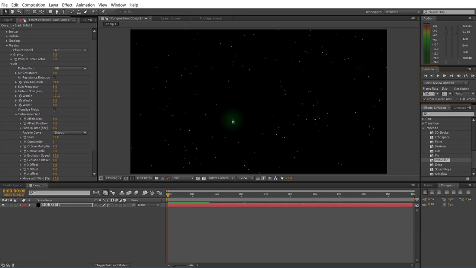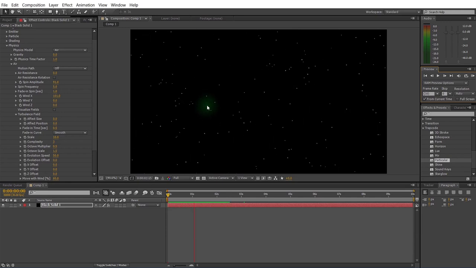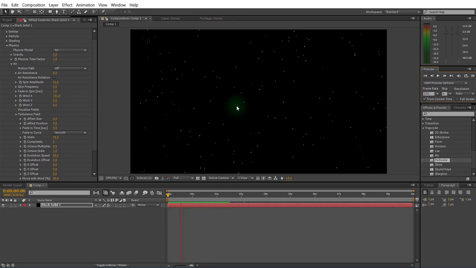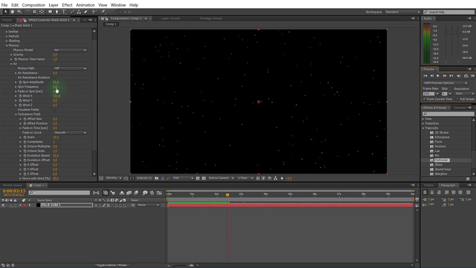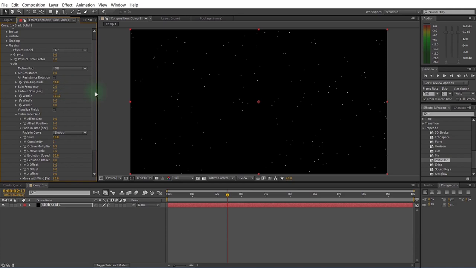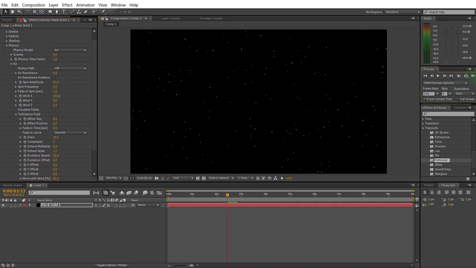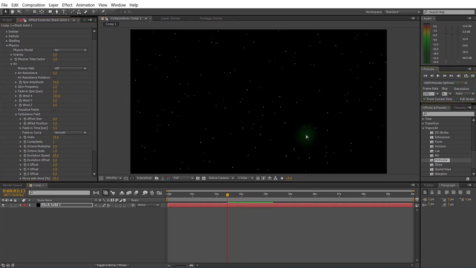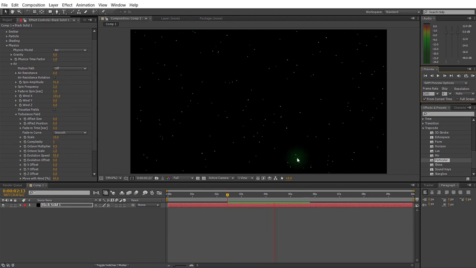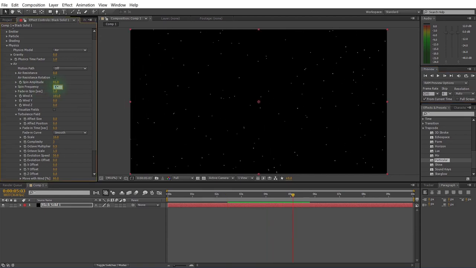And I'll show you right here. So this is far beyond what snow would ever do. Maybe you could go up to 2, and then you could continue to increase the spin amplitude. That might do something for you, give you kind of that flurry effect. That's a little much for what I want, so let's go back to 1.